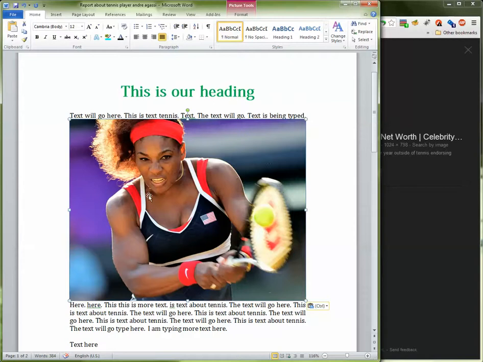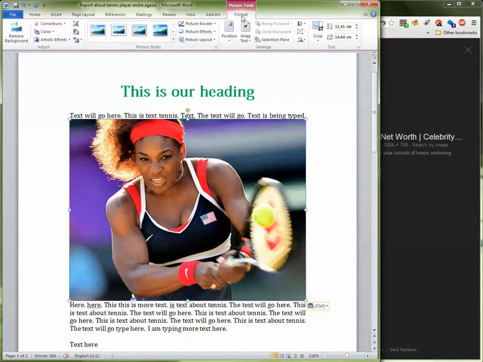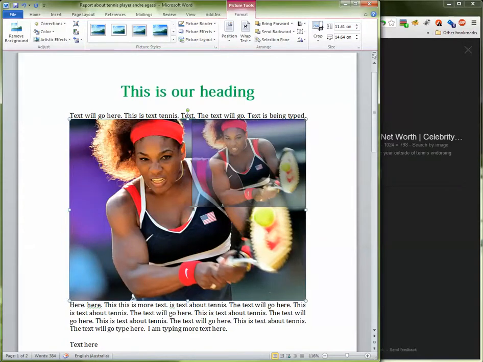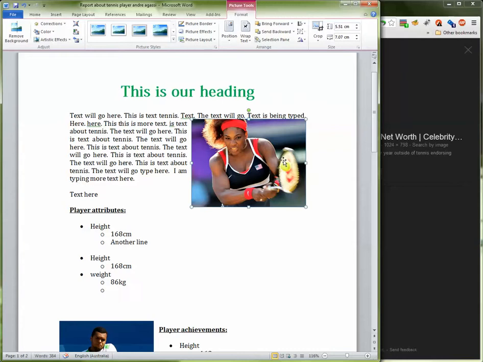So let's adjust some options for our image. First of all, up here we hit Format, and then we hit Wrap Text. Click that, and then hit Square. We want to make it smaller, so let's click on one of these little circle options here. Simply bring your mouse to there. We can see a little arrow. This means we can adjust it, so we click and drag, as you can see, and just make it smaller, about there. And then it's smaller.